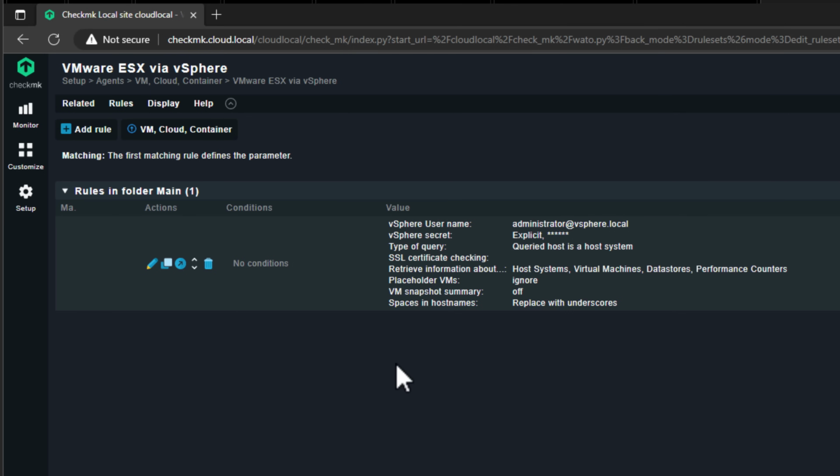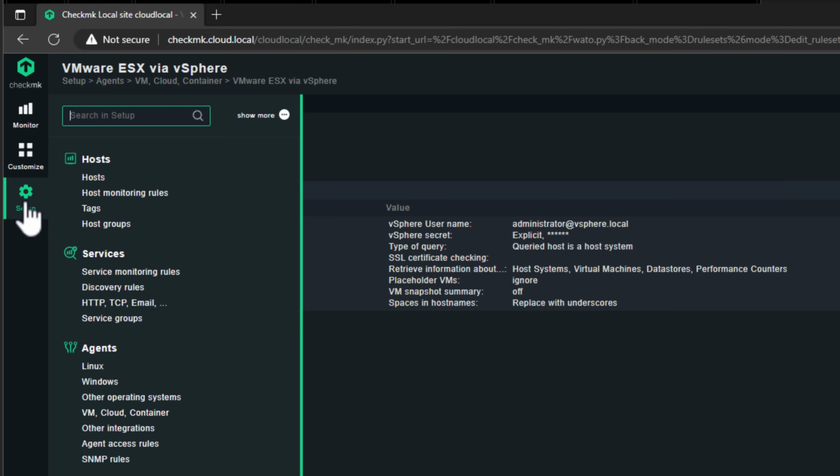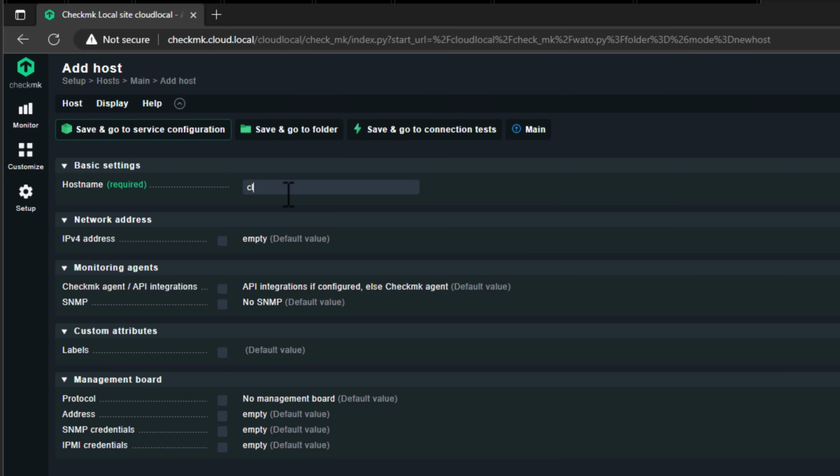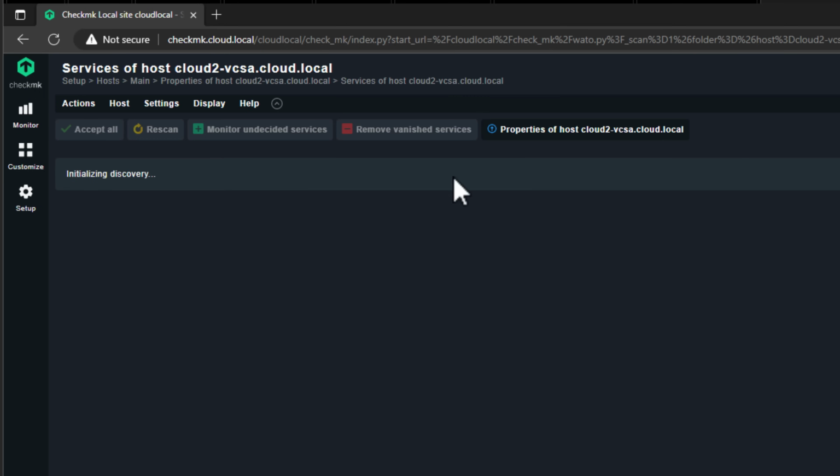Now that we have the host monitoring rule configured with the credentials that we need to connect to our vSphere environment, we can go back to the setup tab. We can then go to our host option and click host. Here we're going to add host, and on the add host screen, we're going to add our vSphere vCenter server. Checkmk will automatically use the credentials that we've set up for the host monitoring to authenticate to our vCenter server. We're going to click save and go to service configuration.